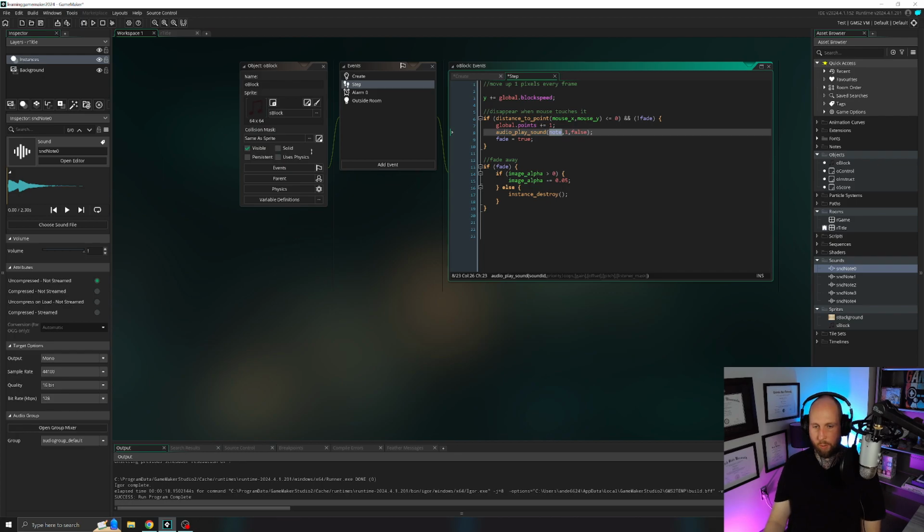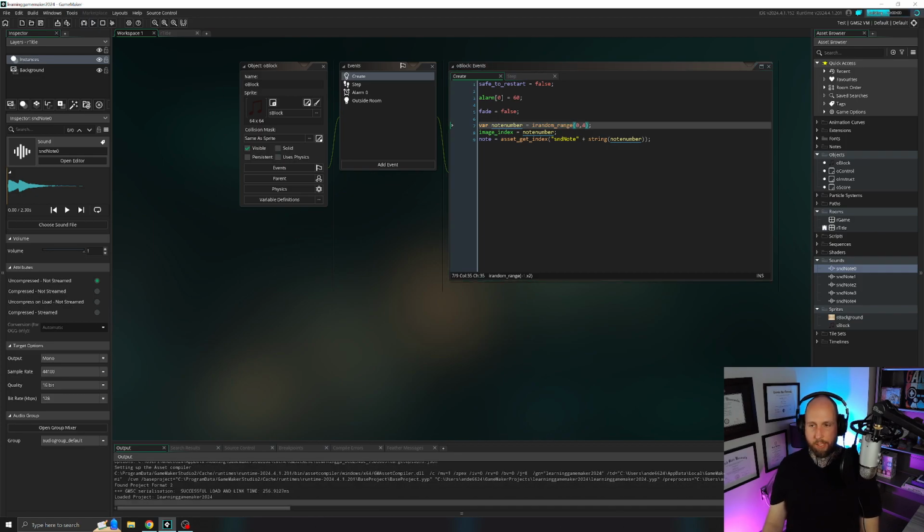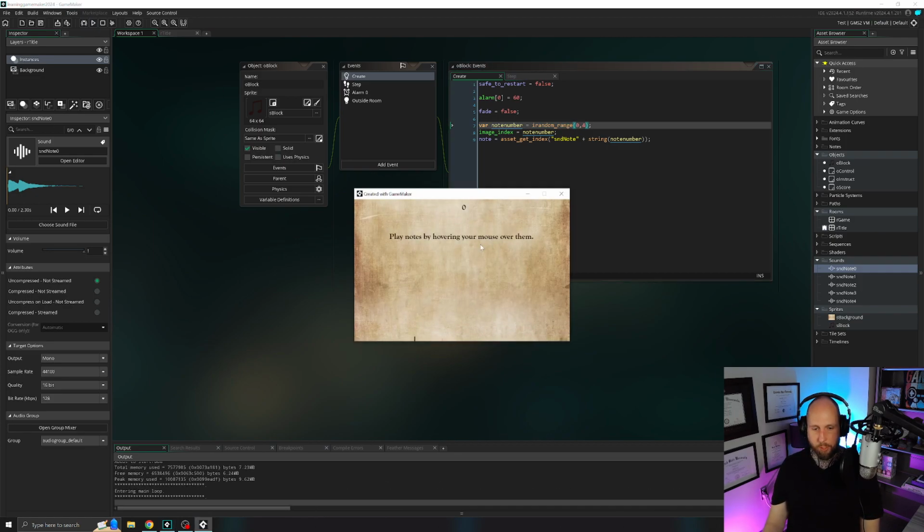So it all depends on which image we have displaying as dictated by this random number. Let's run the game and see if it works. So for this one, different note. Yep. Yep, see, it's the same image, it gets the same sound.